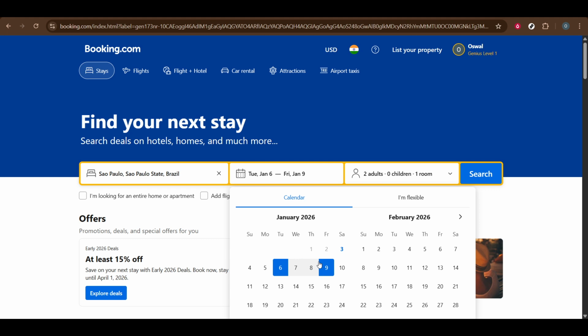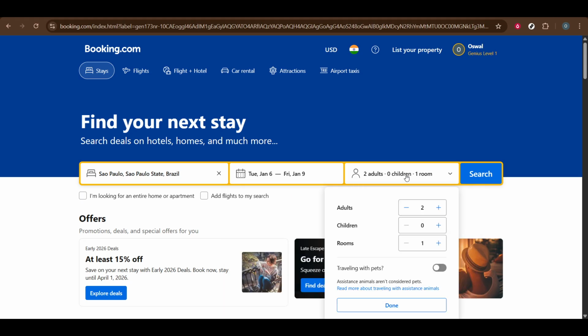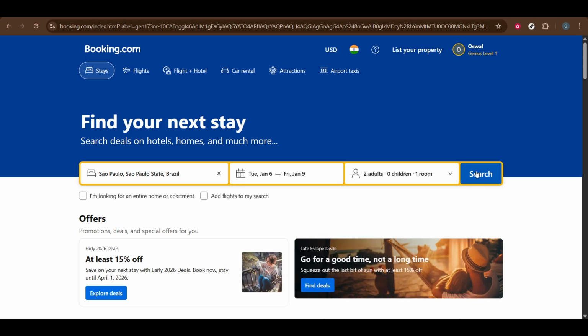The calendar will close automatically once both dates are selected, but you can always reopen it if you need to adjust. If you see any notes about minimum stays or restrictions, that's simply the property's policy for those dates. When your destination and dates look good, click the search button. It's typically highlighted in blue and sits to the right of the fields you've just filled out.